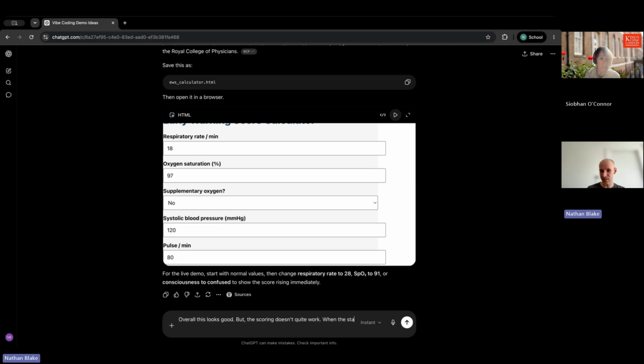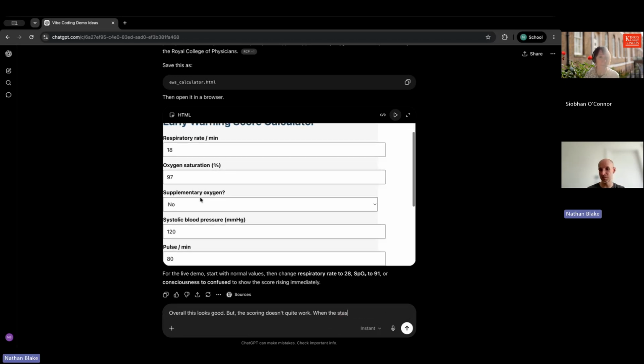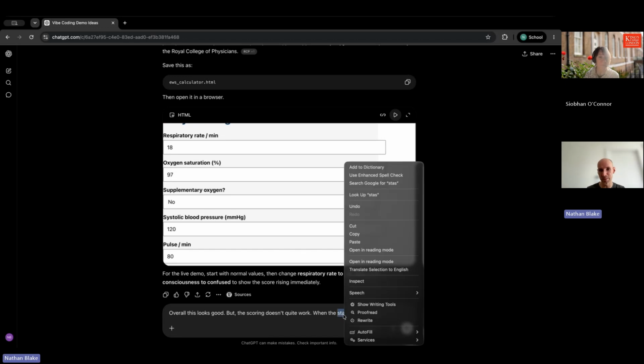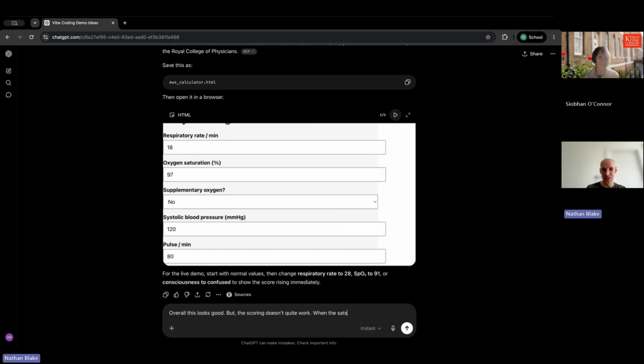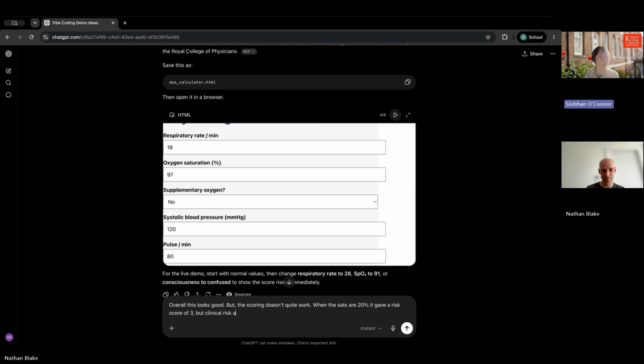When the SATs, let's see if it actually knows what I mean when I use SATs. Maybe I'll spell it right. When the SATs are 20%, it gave a risk score of 3, but clinical risk was described as what? Was it described as safe? Or low risk, I think, yeah. As low risk. Let's see what it says.